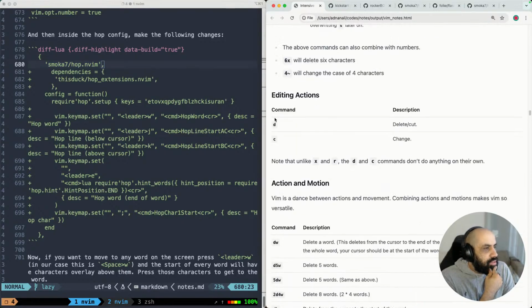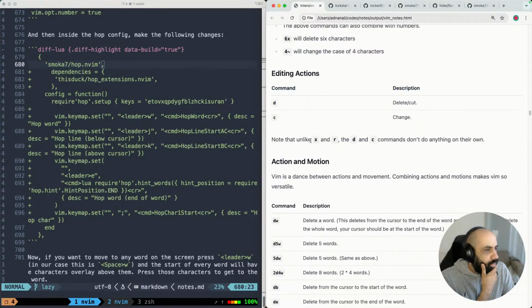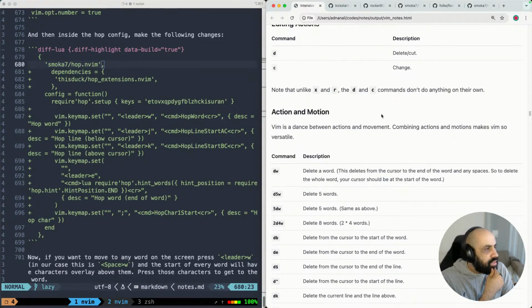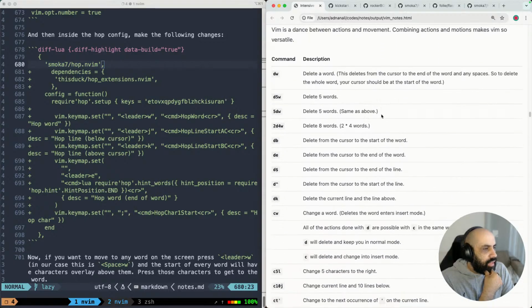Editing actions. So D and C, for example, will delete or change. Really, cut is delete here. But note that unlike these actions, which immediately kind of make a change, these don't do anything until you combine them with a motion. And that's what Vim really is at the end of the day, is a dance between actions and motions. And here's some examples: DW, D5W, what have you.